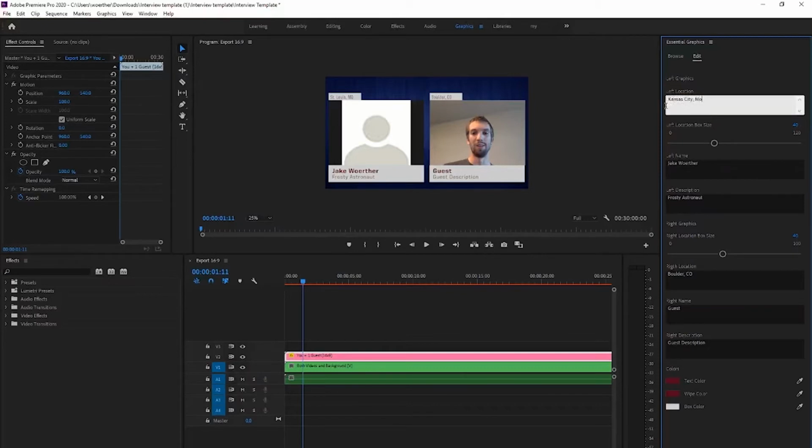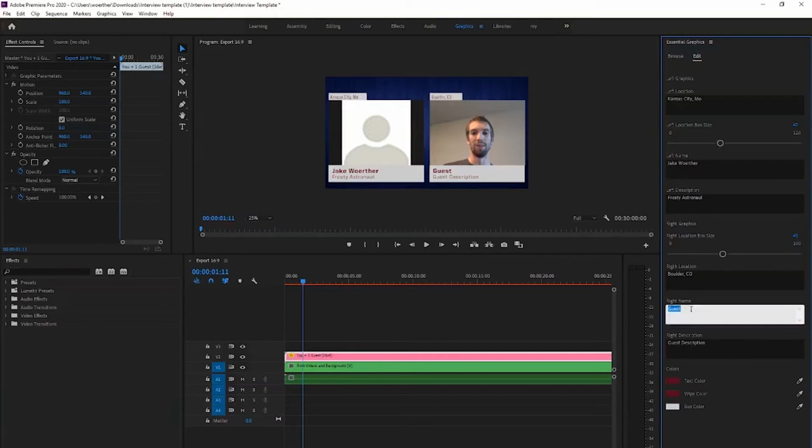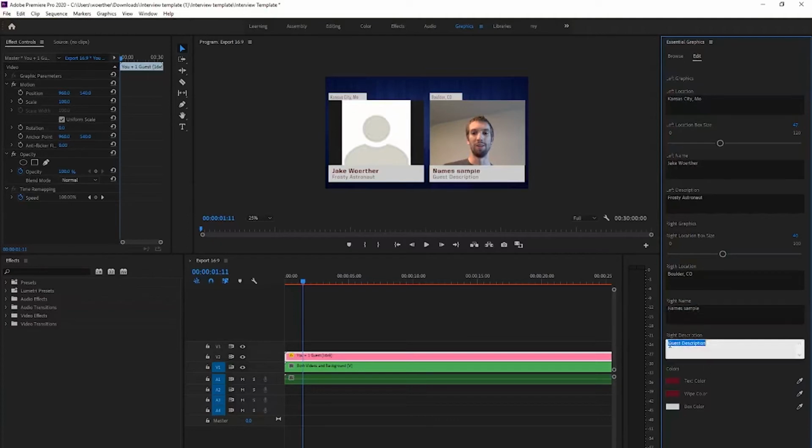And if your location is actually longer than this gray box provided, you can also use these sliders to make this gray box a little longer. So if you have a really long location, you can use this gray box to make that location box a little bit longer. You can do the same thing on the other side, as well as adjust the guest names. So you can adjust the names, you can adjust the descriptions as well, and it'll update in real time right here. So you can see the text I put in appears here.